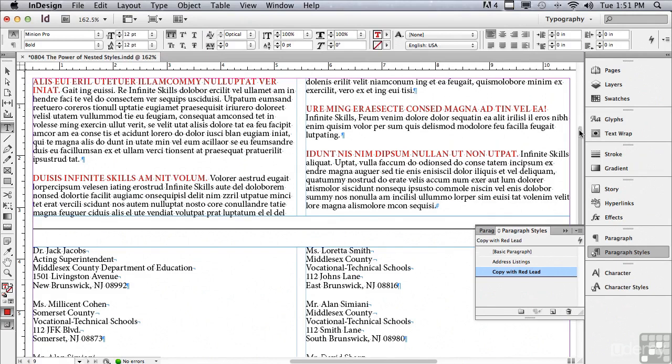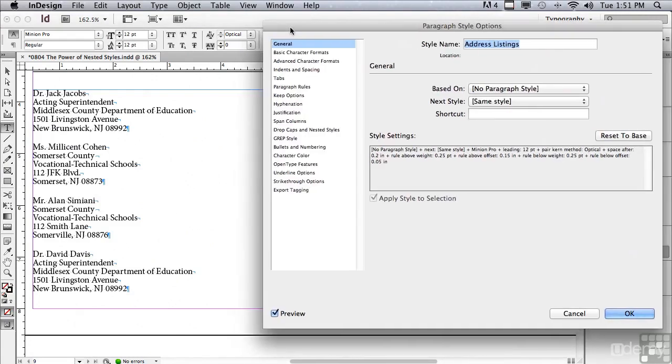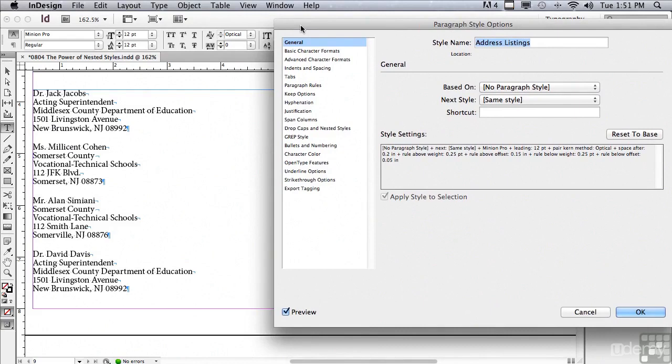Why don't we scroll down the page just a little bit to get to our address listings. And now double click on address listings. Imagine for just a second that we have 1,000 listings with a name, a title, and a place of employment, as well as an address. We want the first line, the name, to be a certain character style. The next 2 lines we want to be an entirely different character style. And you can see that each one of the lines is formatted with a shift return at the end, or a shift enter, which is a forced line break.